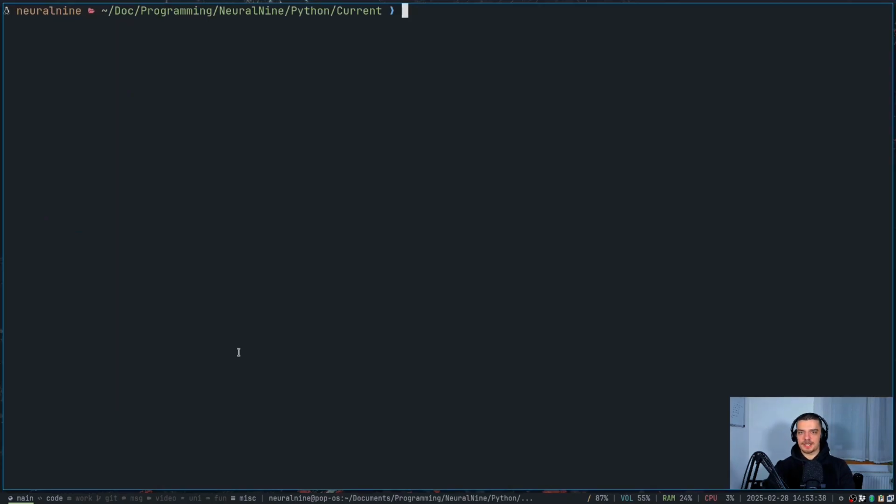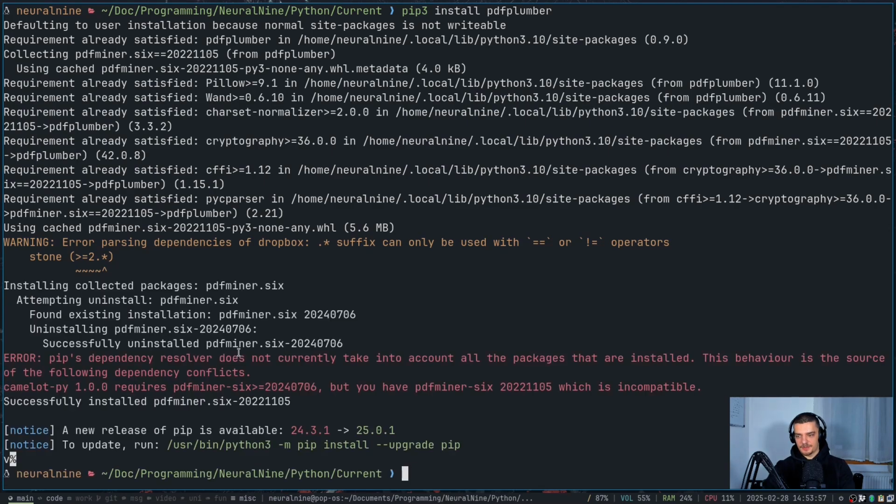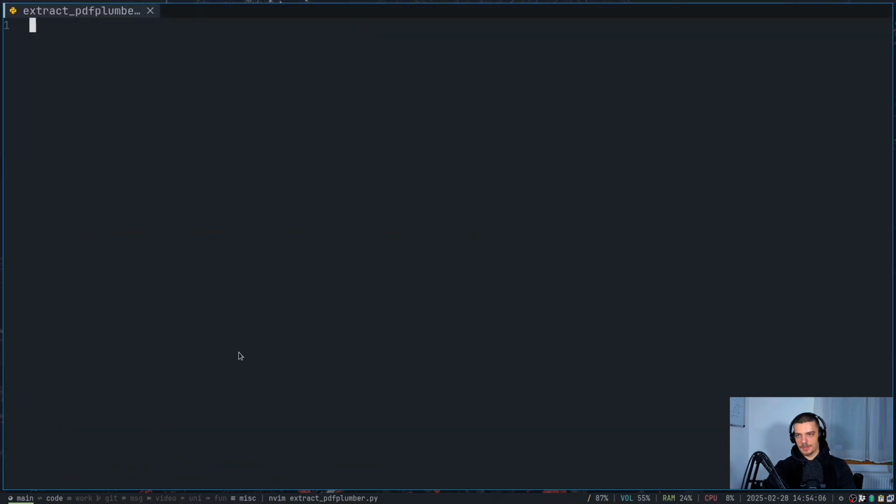The next package I want to take a look at is PDFPlumber. This is a package, as far as I understand it, that is well known for accuracy and customizability, or being able to adjust certain parameters. So we're going to try an approach here. I'm going to say pip or pip3 install PDFPlumber. In my case, again, already installed. I'm going to open up a file here, actually extract_PDFPlumber.py.